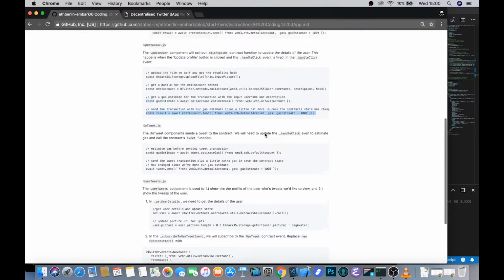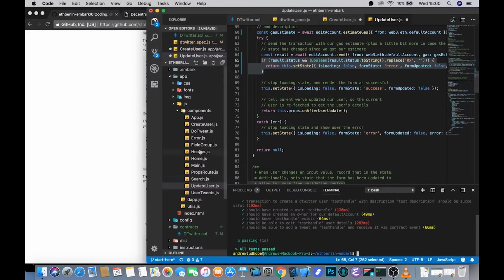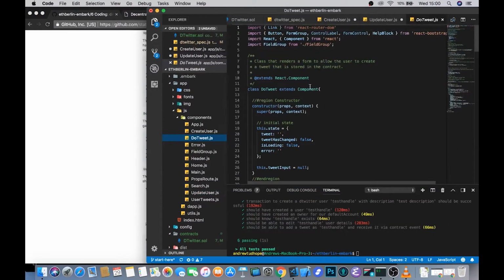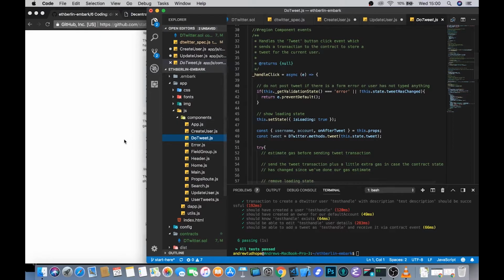Now that we've got both create and update user done, we need to actually write the do tweet components. So if you take a look in here, do tweets, again, it looks very, very similar to the other components. This is the joy of React, is that it's just so reproducible, and once you get the pattern, you've got it for good.